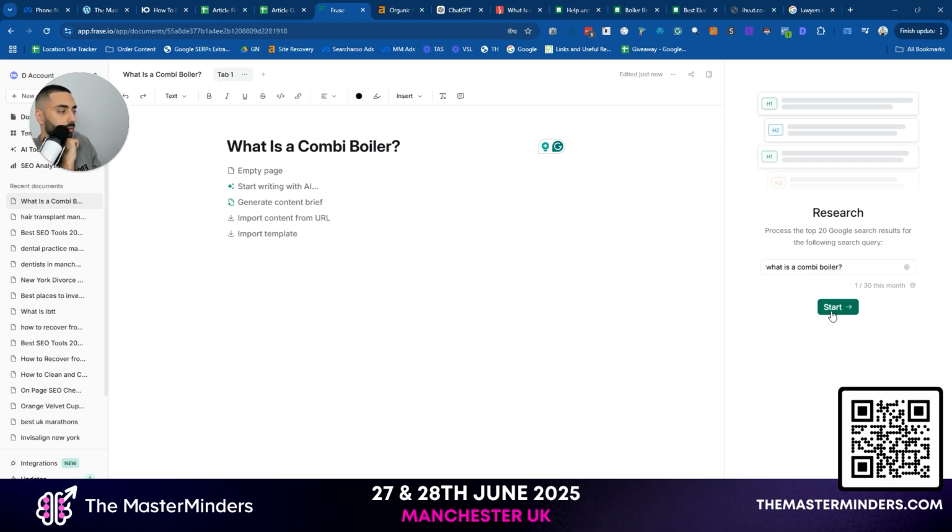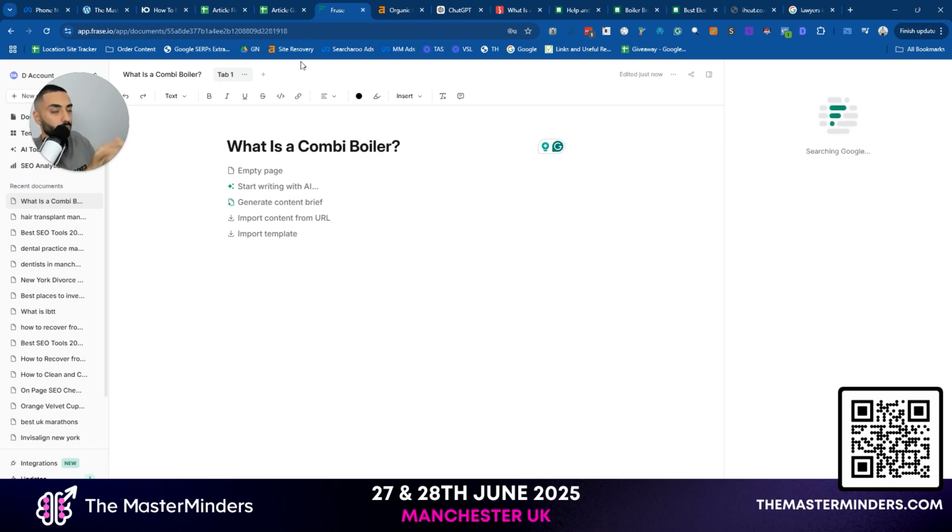So now what we're going to do is click on Start. This is going to go and analyze the top 10 ranking results and look for any commonalities in LSIs or secondary keywords or entities that they have that we should also have when we're writing our article.